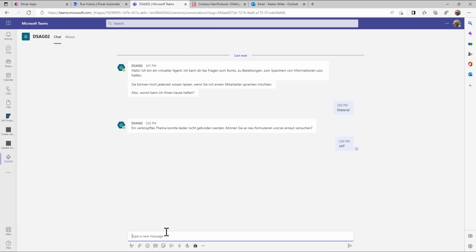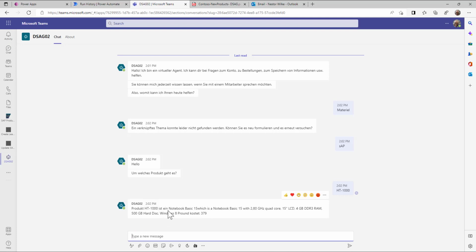Wait, why is this not working? Let me quickly look for SAP. Okay, maybe I didn't do materi. Oh, I had a typo in here. And then I just say here HT 1000. We're looking up the information again, and now I have this experience natively in Teams. So in a second, hopefully we should get the answer also in Teams.